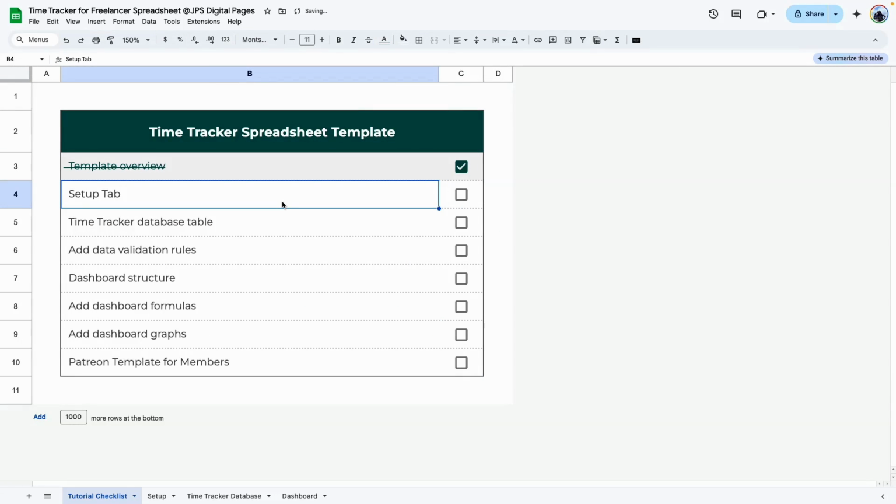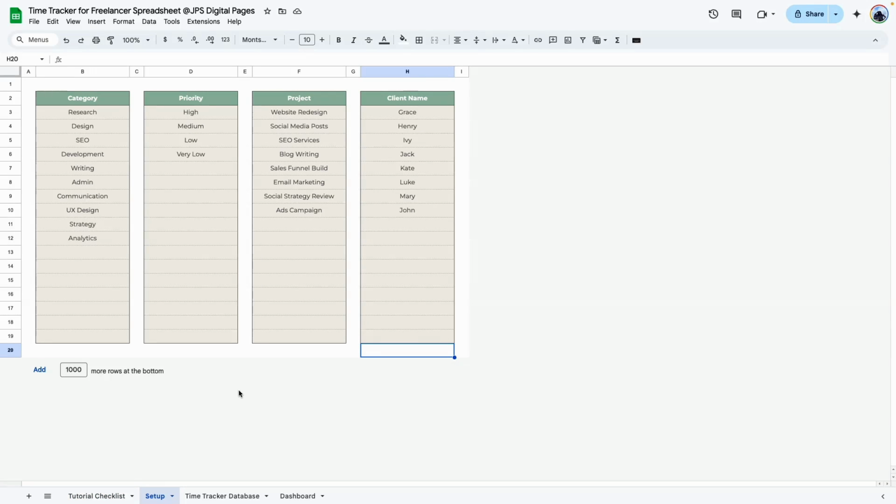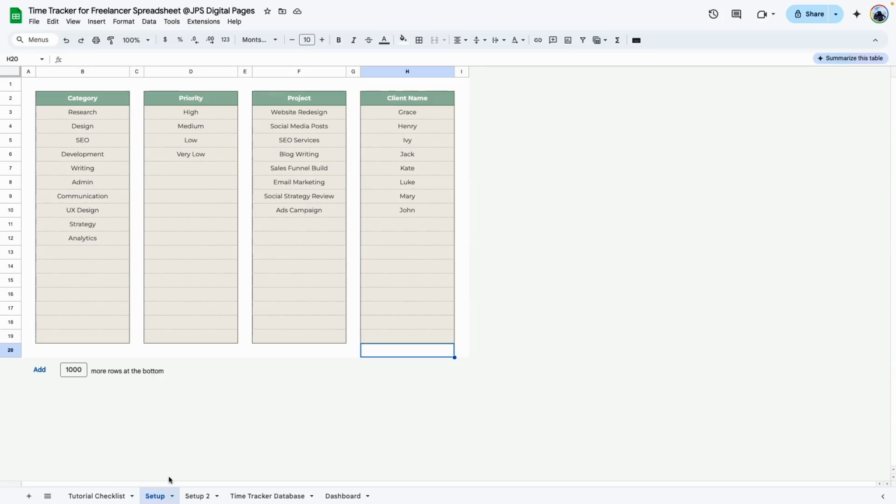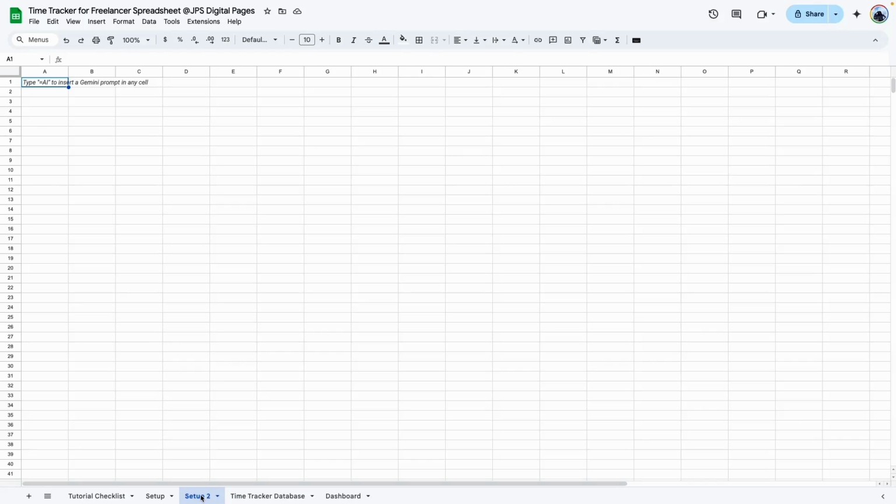The first thing we're going to do is create the setup tab. Here is the setup tab. I'll start with adding a new sheet, and I will name this setup 2. Throughout this tutorial, I will refer to this setup tab as the example tab and the setup 2 as the template. So just in case you hear me say go back to the example tab or go back to the template tab, this is what I mean.